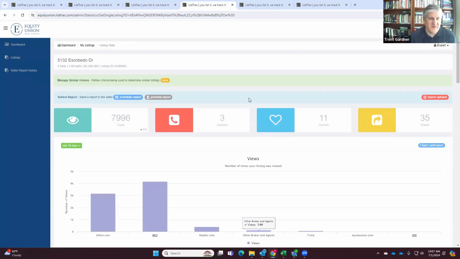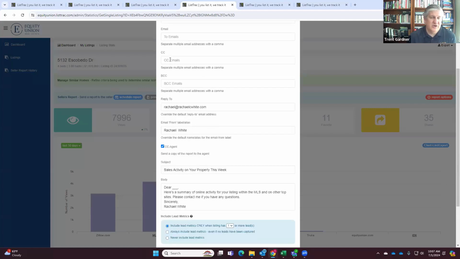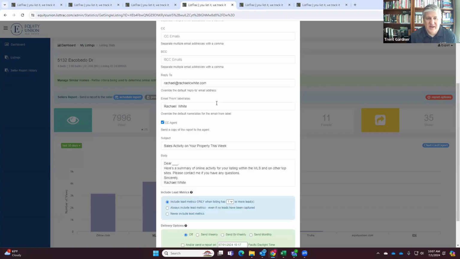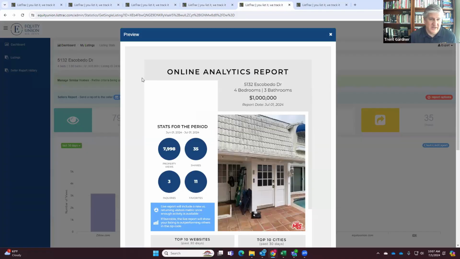And then this information for each listing can be shared out with a seller. So you can come in here, put in the seller name, email address, who you want CC'd, who you want BCC'd, who you want the reply to go to, the label on the email, the subject, the body of the email, all configurable by you. And then down here, you can schedule it to send weekly, bi-weekly, or monthly. And once that's scheduled, usually it's weekly, so every Monday morning, your seller would get an email. And this is what the email looks like.